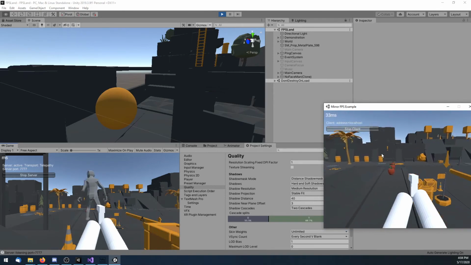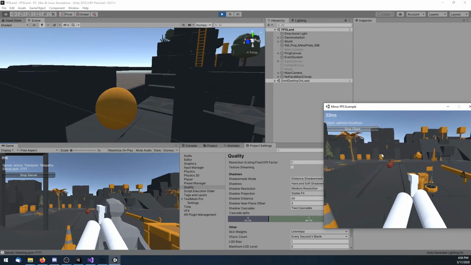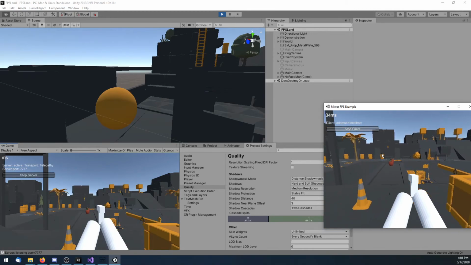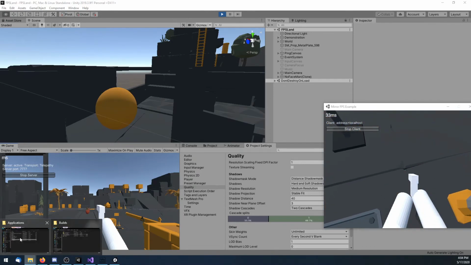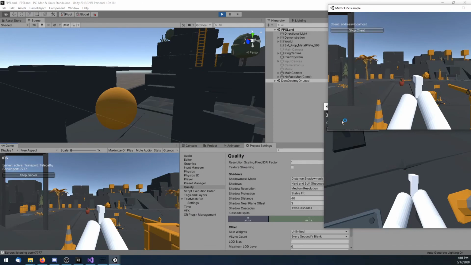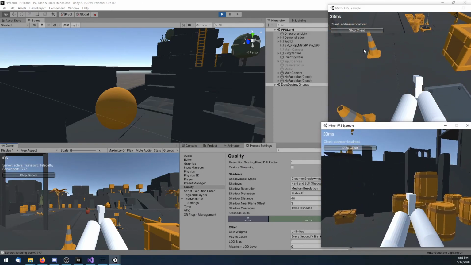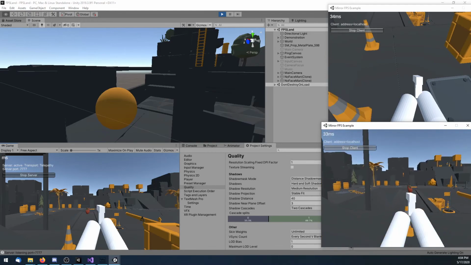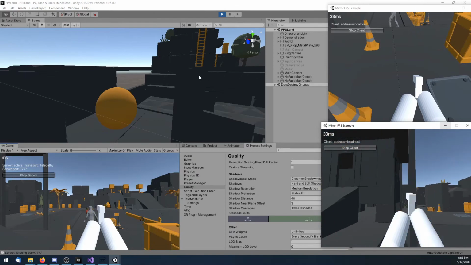Okay, so movement speed's back to normal, and I have the VSync on every other frame. So if I open up another build, I think it'll be okay. Connect that as a client, and let me just move around. Oh, I get stuck on a cone. Yeah, this is looking really good now.